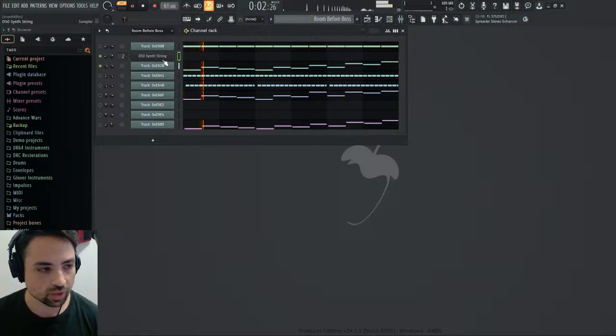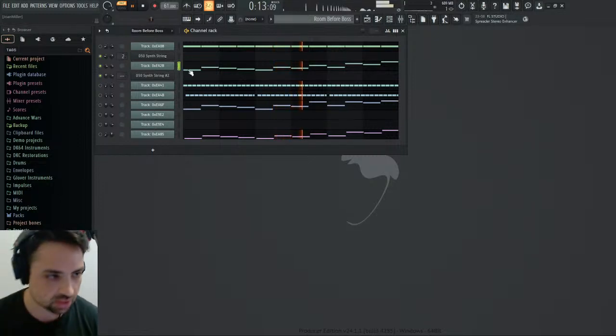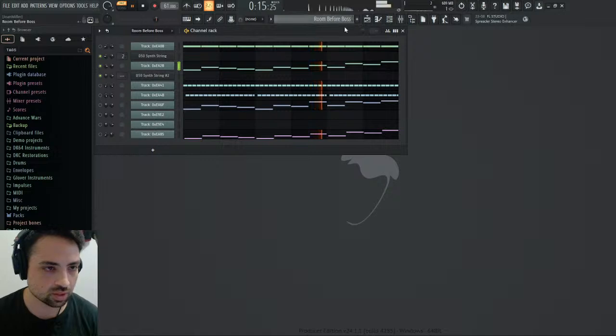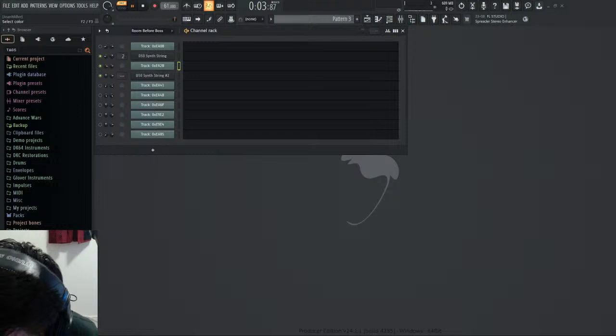Now we have an upper violin. So let's drag another synth string in here. Let's copy this. And let's go find first empty, call this melody.